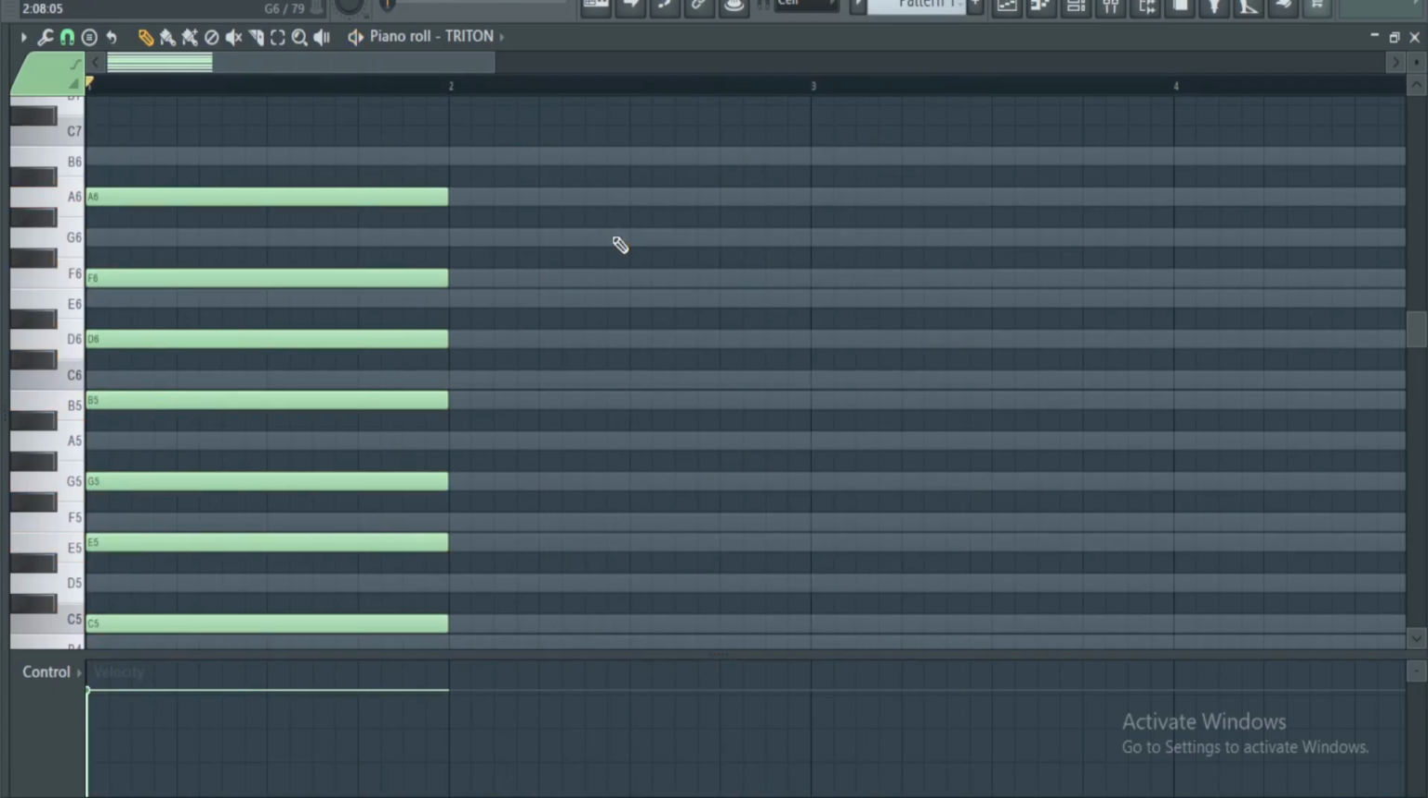So that will be all for this tutorial. In the next tutorial, we will dive into chord progression and apply whatever we've covered so far and start making melodies.